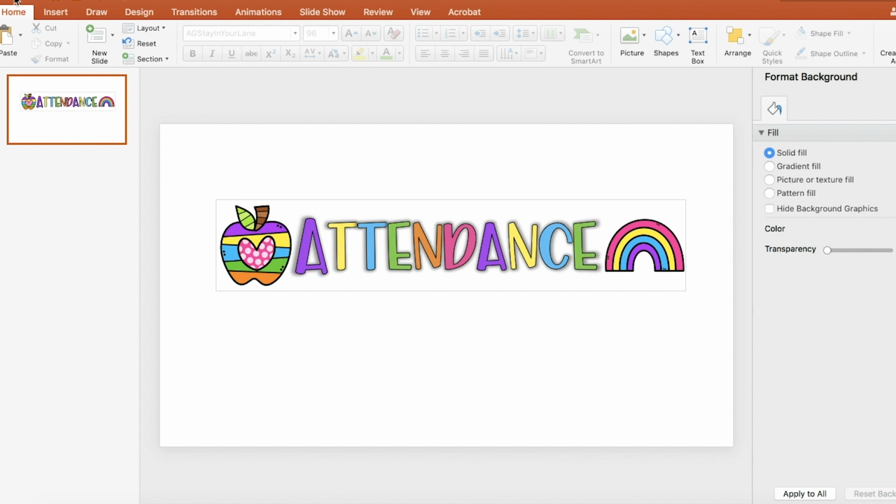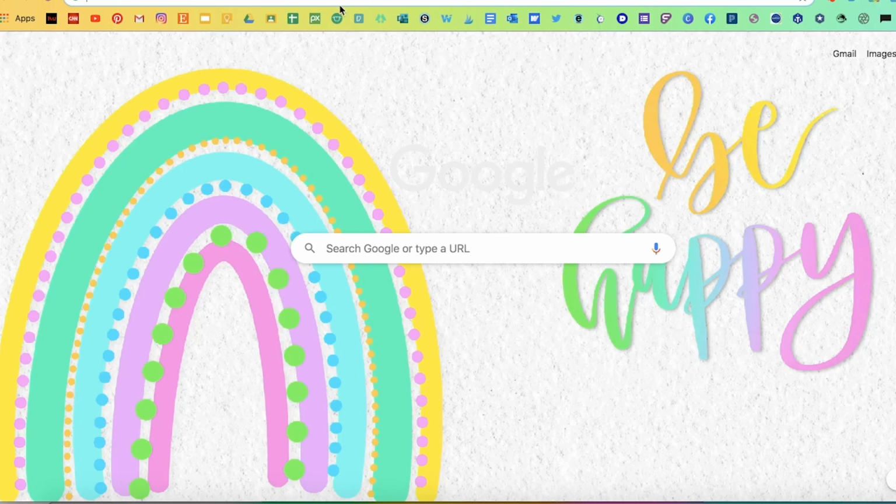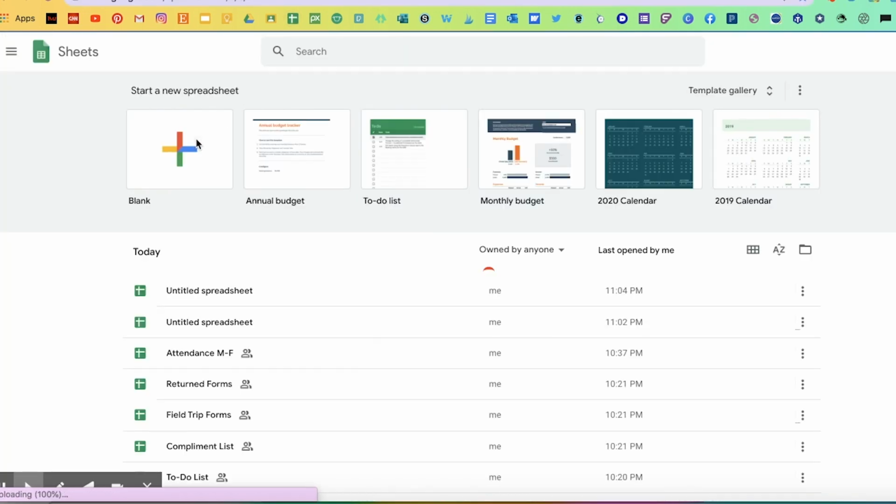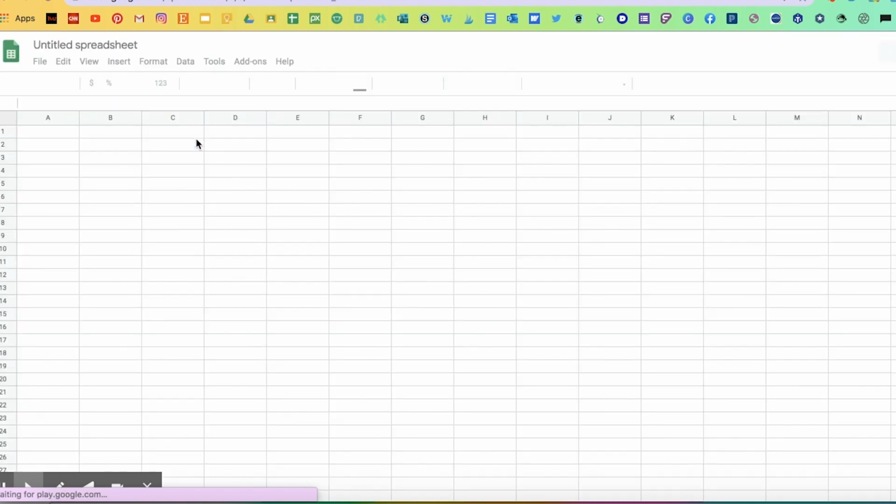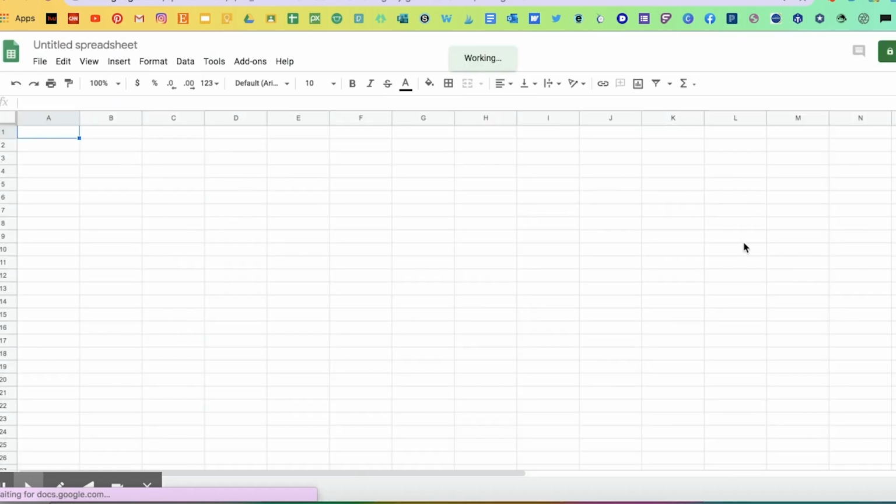And there you go. There's my header. I'm going to go to Google Sheets and I'm going to start a blank document, a blank sheet. And here it looks kind of like the Excel version, but I use Google Sheets. I'm going to fix the columns first.